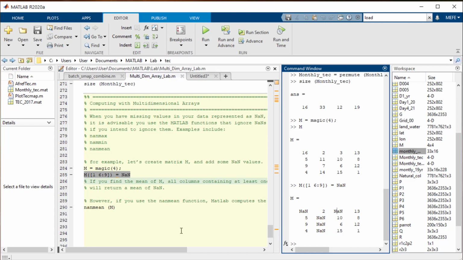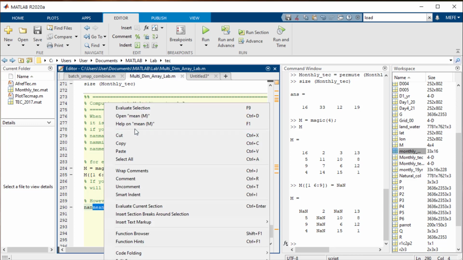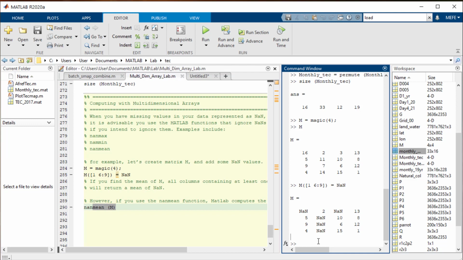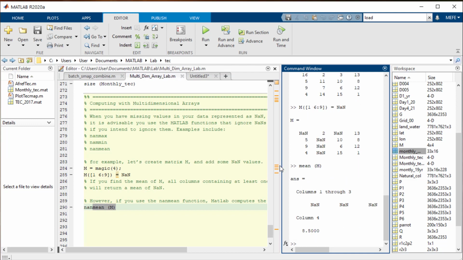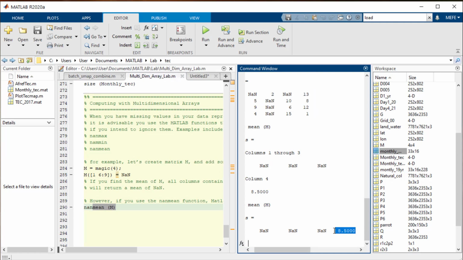Okay, now if we find the mean of M using the conventional mean, all the columns having at least one NaN value will return a mean of NaN. That is, if we do this, the mean, just using the mean, so you can see all the columns having at least one missing value will return a NaN as their value, while the fourth column that has complete data will return the actual mean.